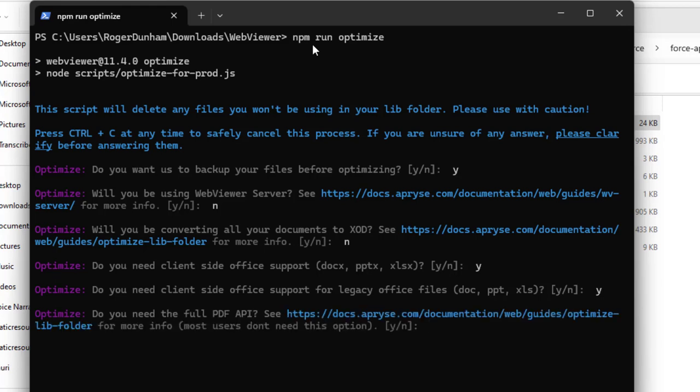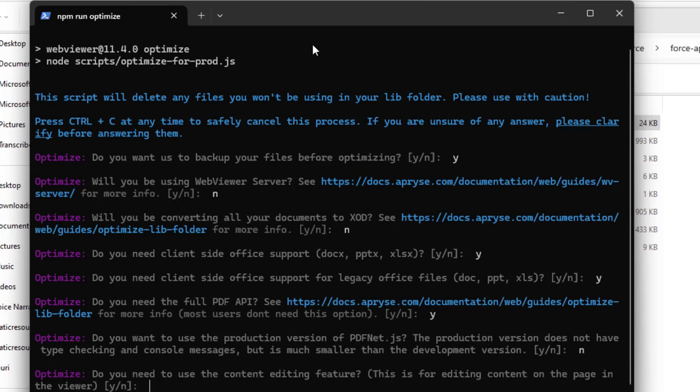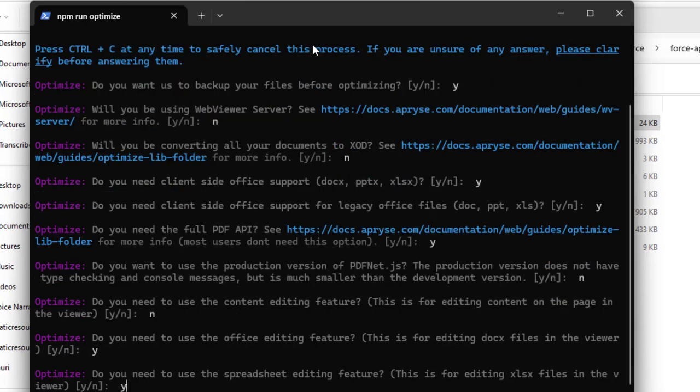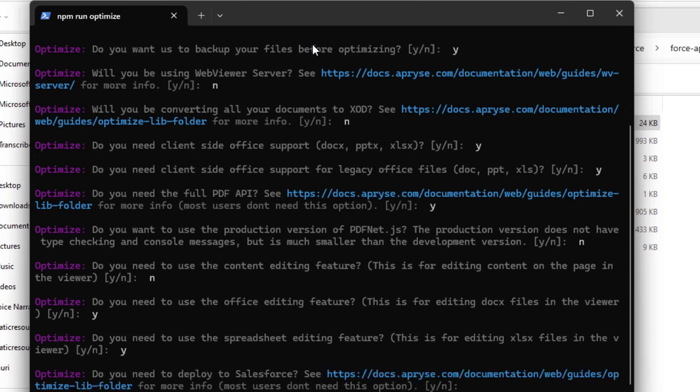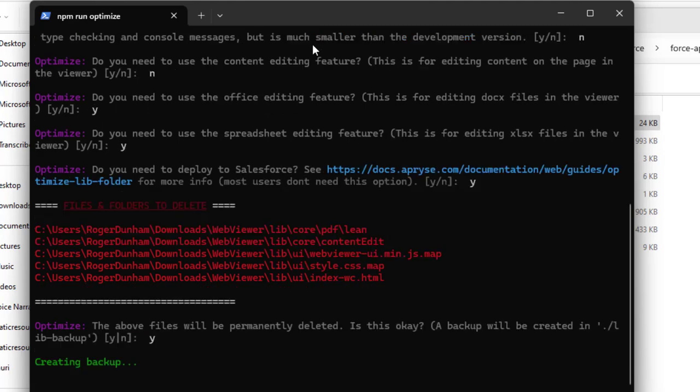We do need the full API. For now, we won't use the production version of pdfnet.js. We won't enable content editing. We will enable Office editing and Spreadsheet editing that's available in 11.4. And we want to deploy to Salesforce. OK, so click on Y, and the script will go ahead and remove all of the files we don't need.